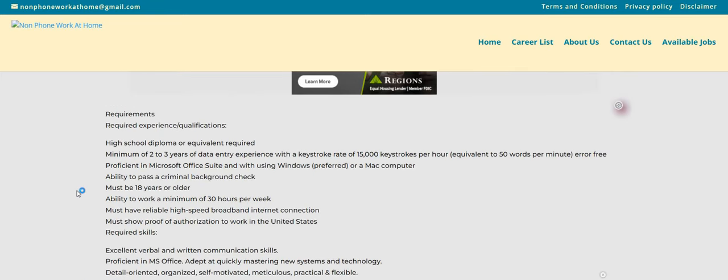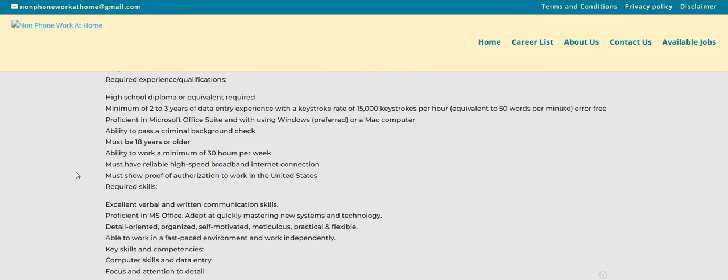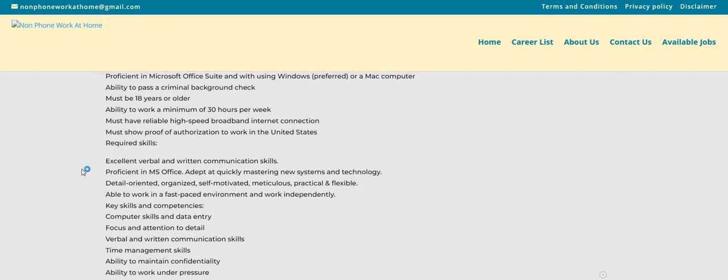The requirements are you will need to have a high school diploma or equivalent, minimum of 2 to 3 years of data entry experience with the keystroke rate of 15,000 keystrokes per hour, proficient in Microsoft Office Suite, and with using Windows preferred or a Mac computer, ability to pass a criminal background check. So they are going to do that. Must be 18 years of age or older, ability to work a minimum of 30 hours per week, must have a reliable high-speed broadband internet connection, must show proof of authorization to work in the U.S.